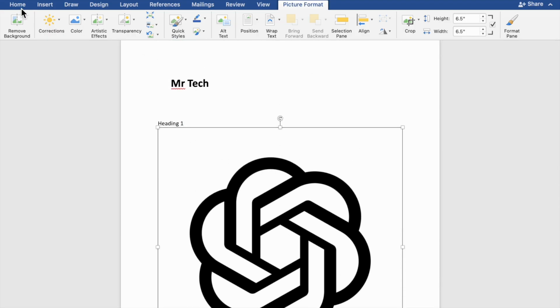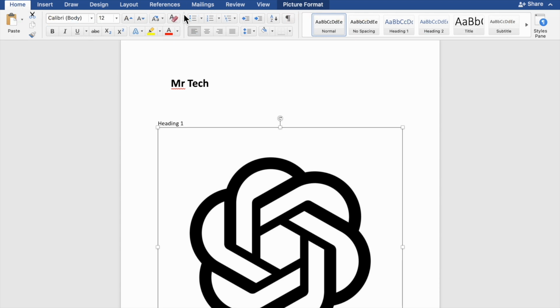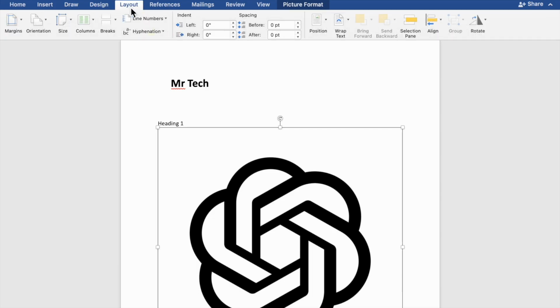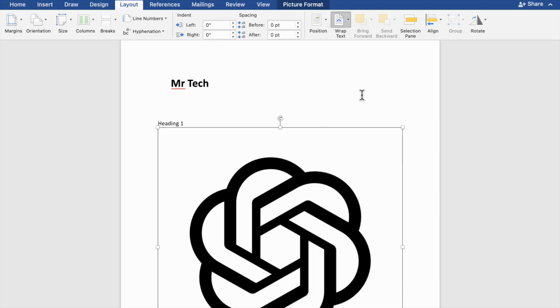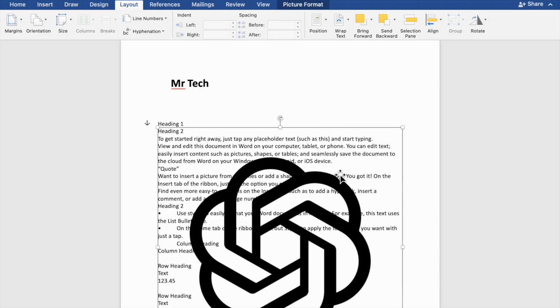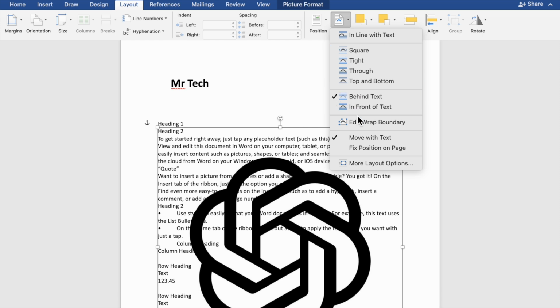Now what you have to do is just select the image, then go to Layout. When you go to Layout, here you will see the Wrap Text option. This is the Wrap Text option. Click on it and click on Behind Text. When you click on Behind Text, you will see it like this.